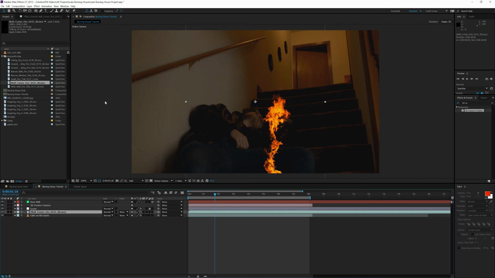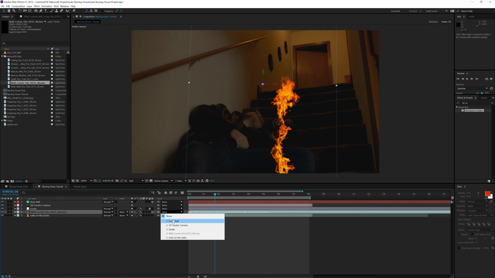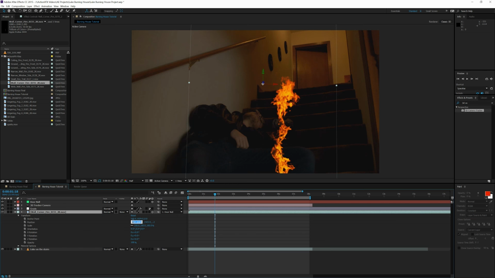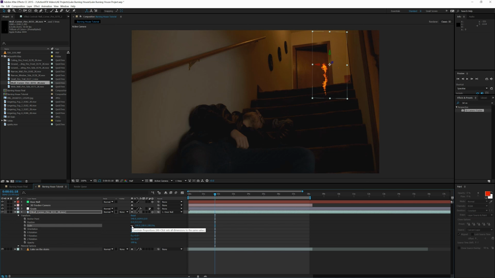The first thing we'll do is convert it to a 3D layer, then parent it to our door null. Then we'll change the positions to 0 so that the fire can be placed exactly where the null is in 3D space. We do need the fire to wrap the other way, so we'll need to change the scale from, well, this first part of the scale from 100 to -100, so it flips it horizontally. It's still a bit too small, so let's make it a little bit bigger. 158 did it for my shot.